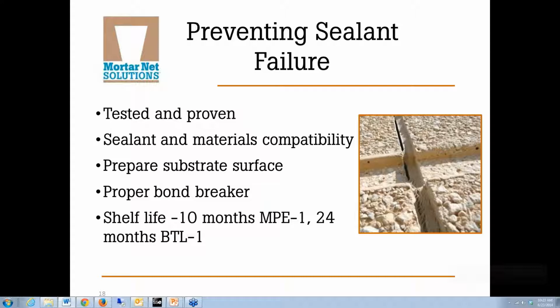Check the use-by date on the tube. 10 to 24 months from date of manufacture is typical. And you can see that for MPE1, shelf life is 10 months. For butyl, it's 24 months. And make sure the sealant hasn't been frozen or exceeded high temperature limits when it was in storage prior to use.